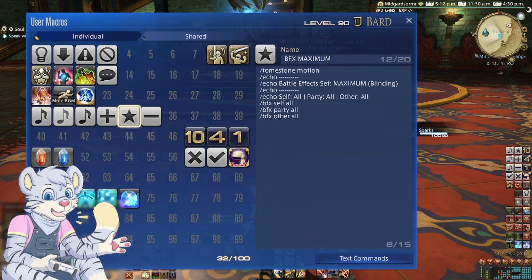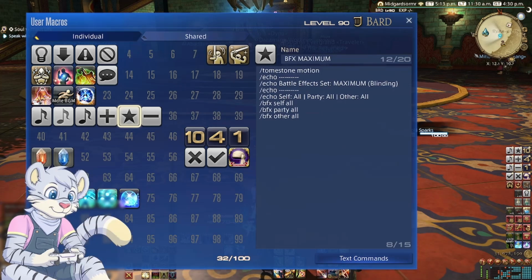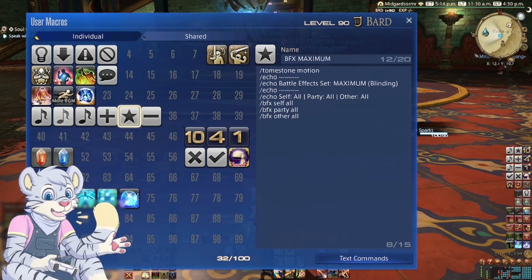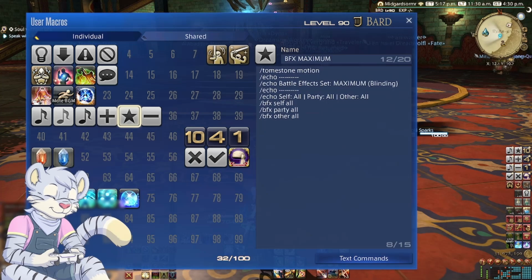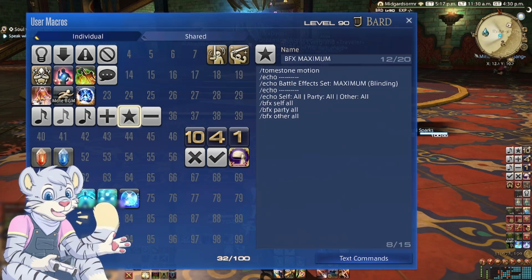Now we move over to the visual stuff. This is the stuff that affects graphics in the game. For this macro, this one changes the density of the particle effects for both yourself and other players, depending on how you want them. In this particular macro right here, I have it again, tombstone motion. For echo, however, I have it telling me what it's doing because it's not necessarily clear in the chat.